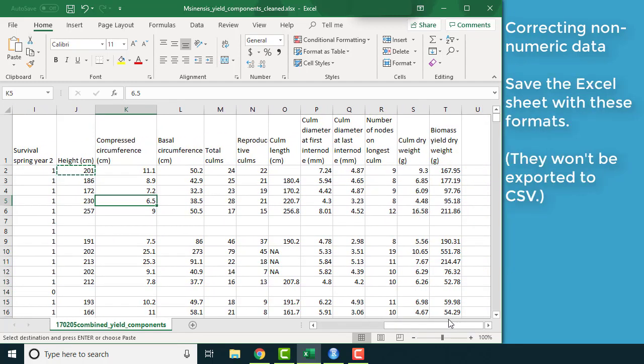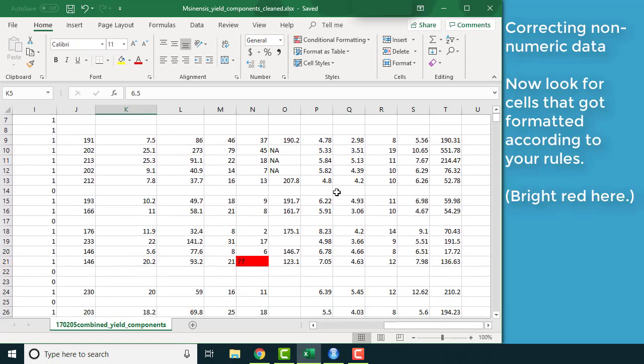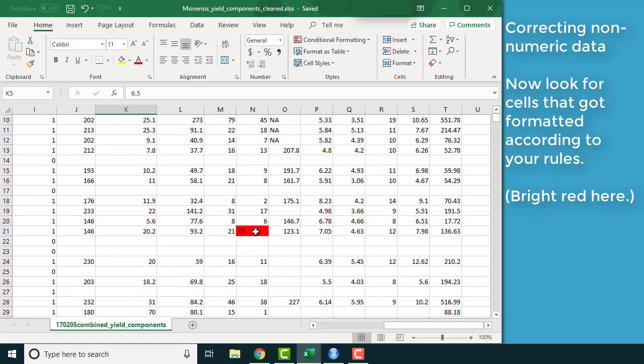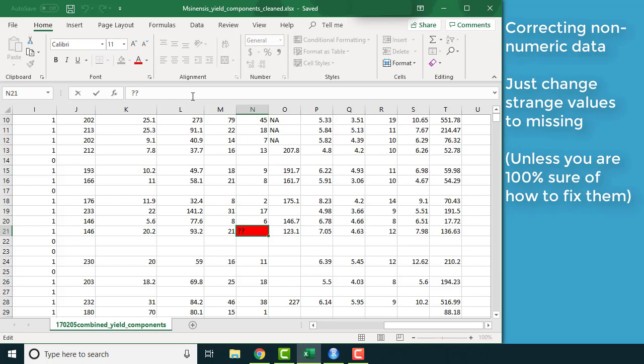All right, and I'm going to save that. That formatting is not going to come out in my final product, but since this is an Excel sheet, I can keep it. So as I scroll down, I see some things that are bright red. For example, I have this place where the question mark was filled in, and you remember from the footnote it said that question marks mean that something was wrong. At this stage, if something was wrong, I just want that to be missing data.